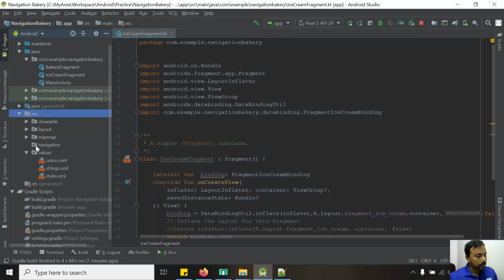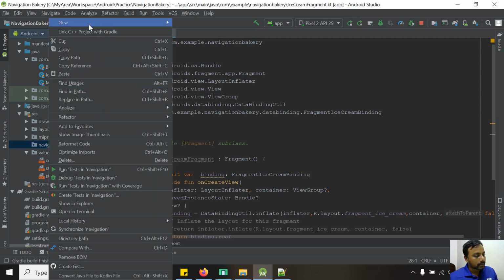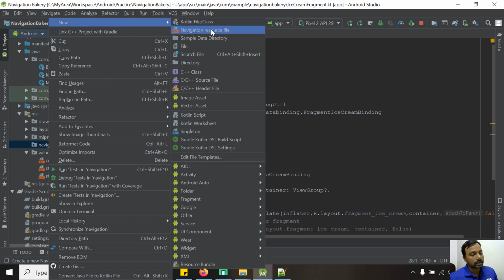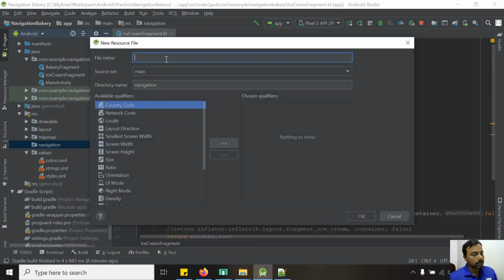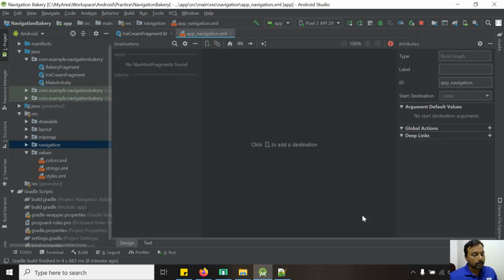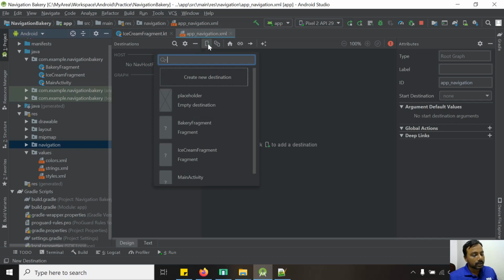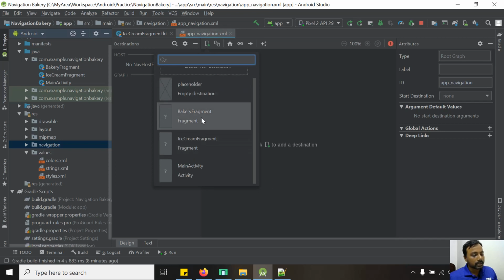Inside the res folder, we can see another newly created folder, navigation, and we will right click there, and New, Navigation Resource File, and we will name it app_navigation. Now we can see at the top left corner there is a plus sign, and if we click here, we can see two fragments here, bakery fragment and ice cream fragment we just created.